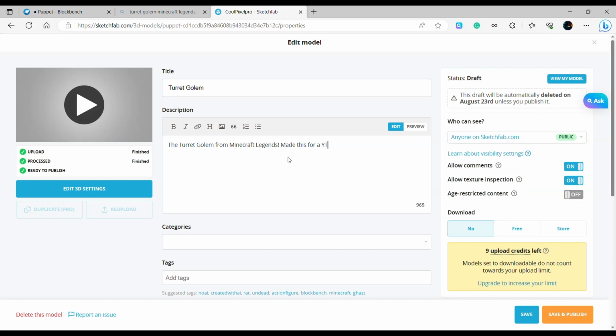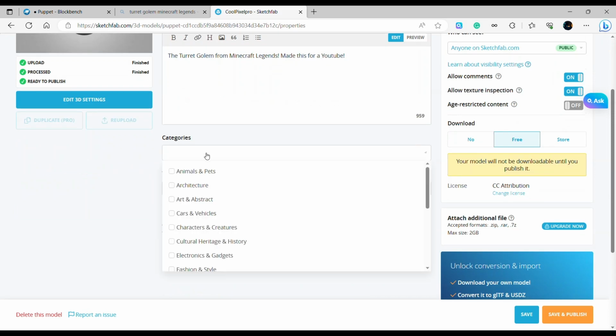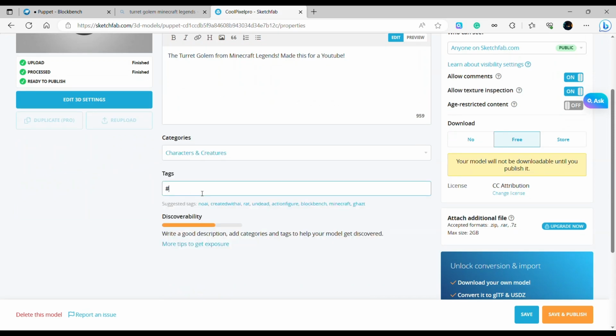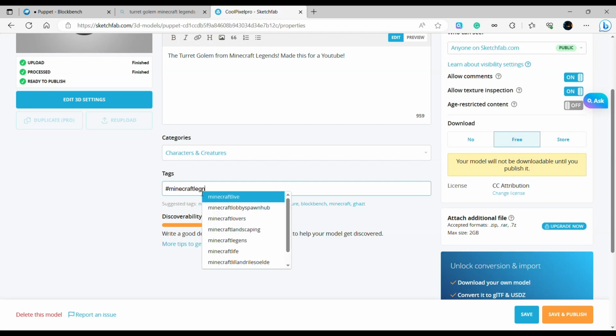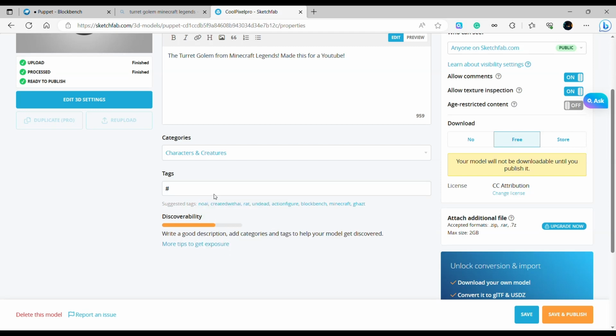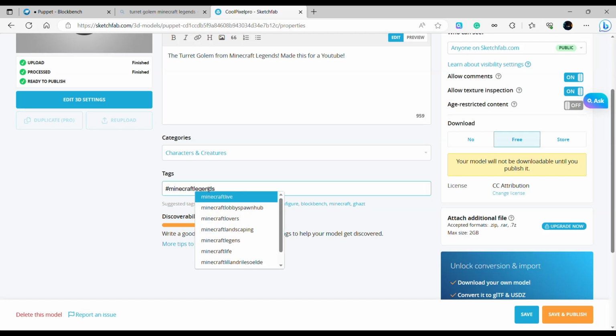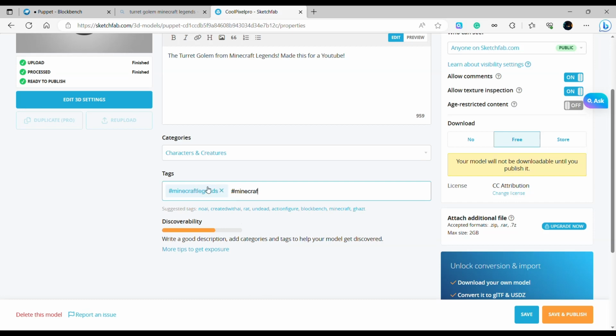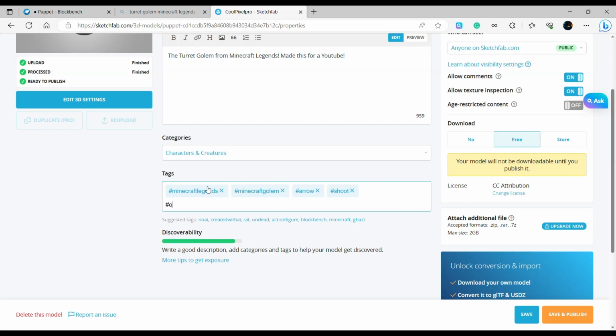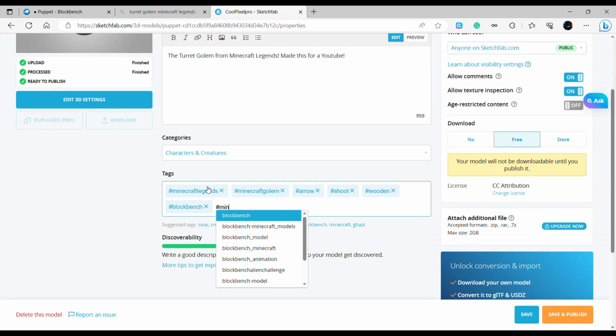This is for YouTube. So we'll make it free, so if you want to download it, we'll name it characters and creatures. We'll put tags on it. Minecraft Legends. Minecraft Golem. Just write normal Golem. Or actually, arrow. Shoot. Wooden. And then, of course, the Blockbench tag and my Minecraft tag.